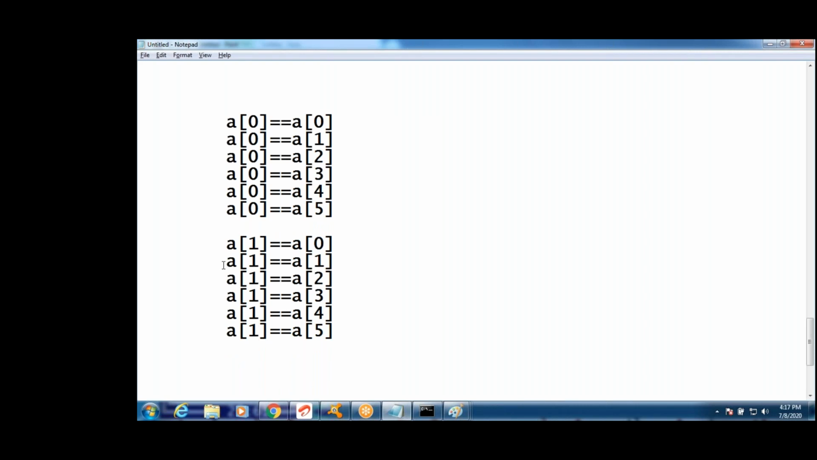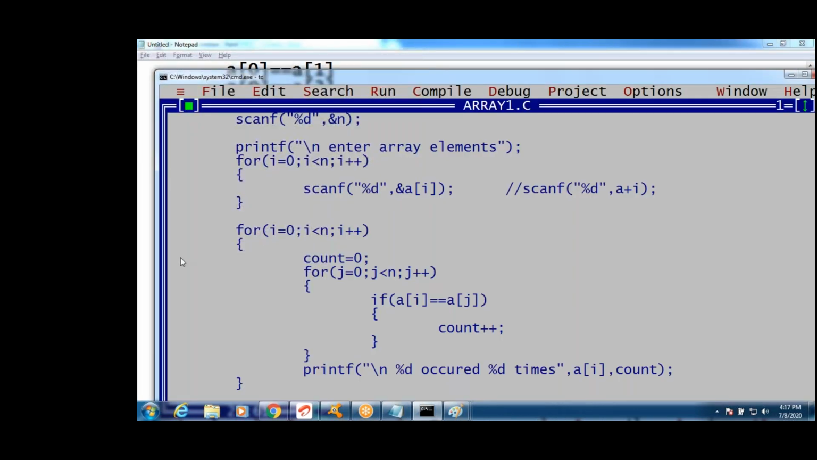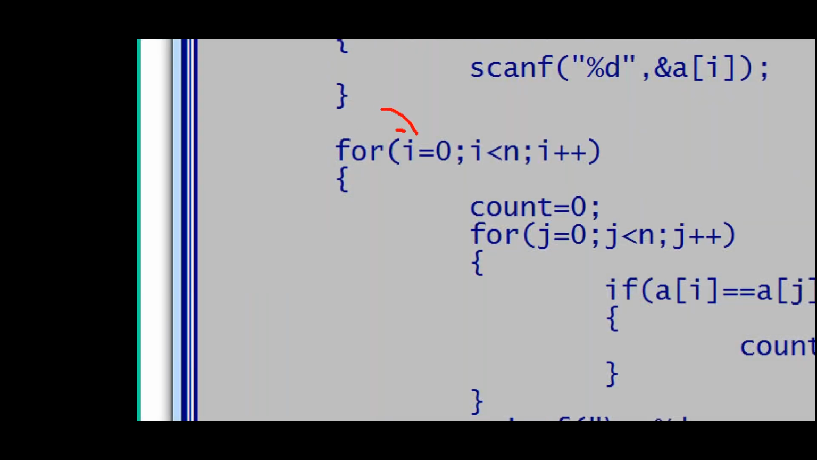A of 2 with A of 0. Why? Because I is starting from 0, I less than n. It comes inside. First count is 0. For every element, if I is 0, count is 0. If I is 1 also, A of 1 also, count is 0. Now after it is checking, count plus plus. A of 0 with A of 0. Yes, it is matched. Count plus plus. Count is 1. Now again J plus plus. You understood, right?